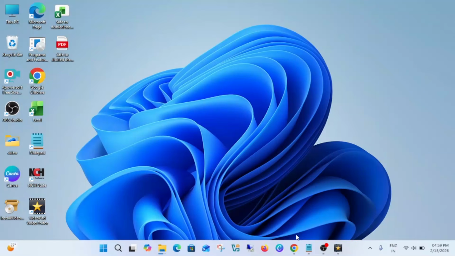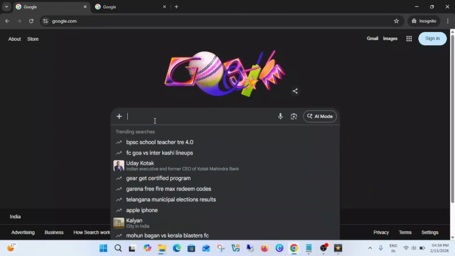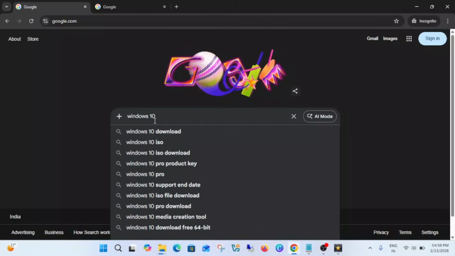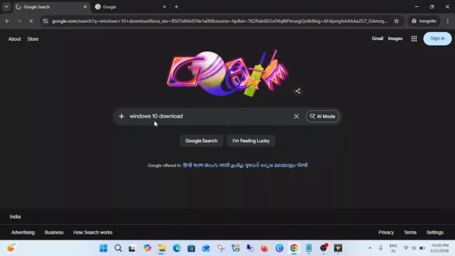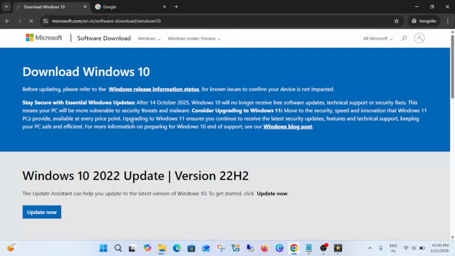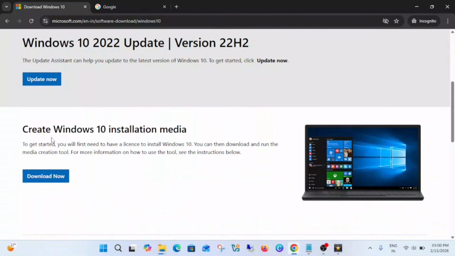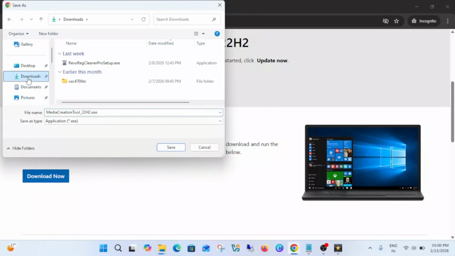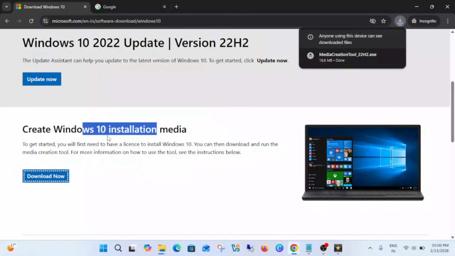Windows 10. First step, you need to download the Windows 10 ISO file. Simply go to the official website of Windows 10, search for Windows 10 download, and I will install it on my different laptop. This laptop I'm using has Windows 11. Just go to the first link here, and click on the download option. Just create Windows installation media. Just click on download now and get the media creation tool.